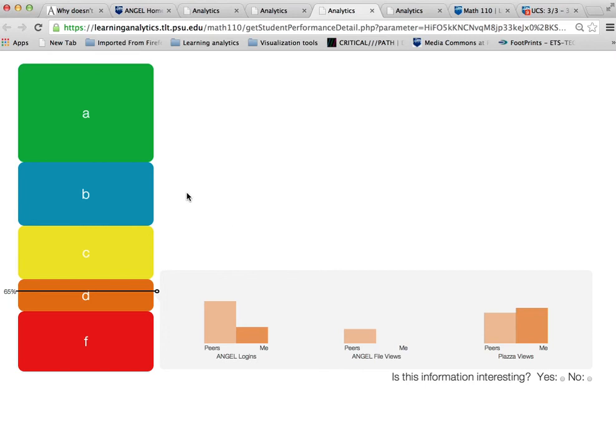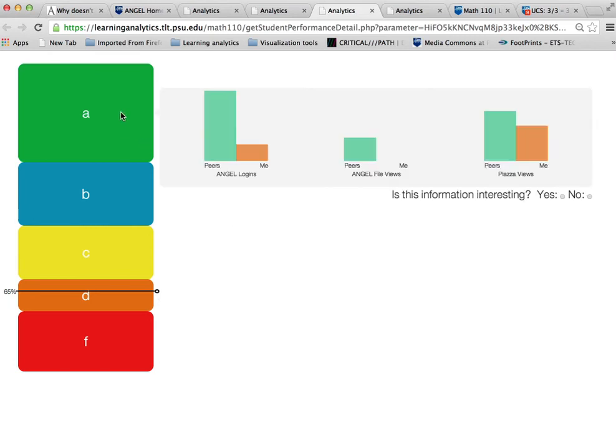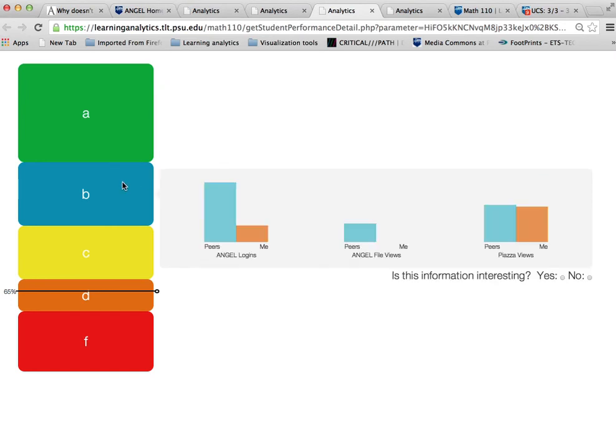So let's say, again, I want to aspire to get an A in the next exam. So I immediately see that my Angel logins are very low compared to students that got an A. Again, the Angel file views are low. And I'm a little lower on Piazza, but not much. So if I come down here and click on the B, my Piazza activity is about in line with students that receive a B. But again, I might want to spend some more time in Angel coming into the next exam.